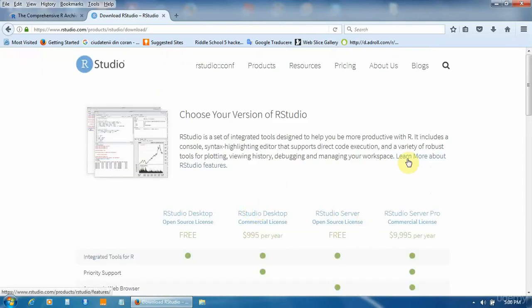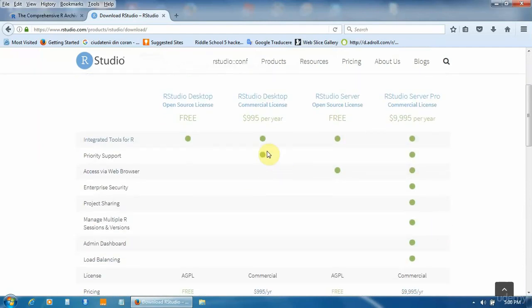So the RStudio program comes in 4 versions. The RStudio Desktop, which is free. The RStudio Desktop Open Source, which is free. The RStudio Desktop Commercial License, which is very costly, about $1,000 per year. The RStudio Server, open source, which is again free, and the RStudio Server Pro, which is very, very costly, very pricey, about $10,000 per year.